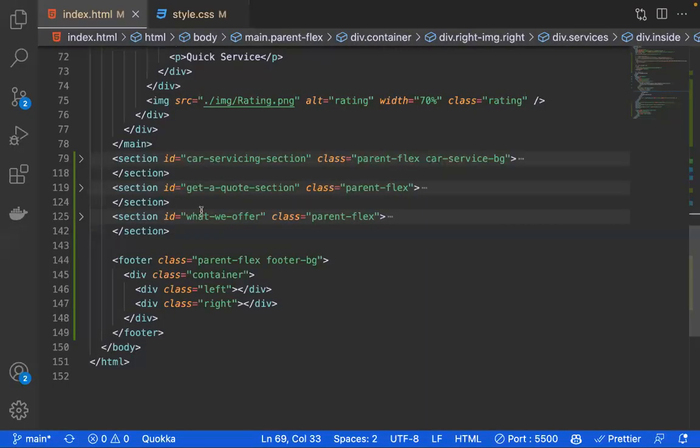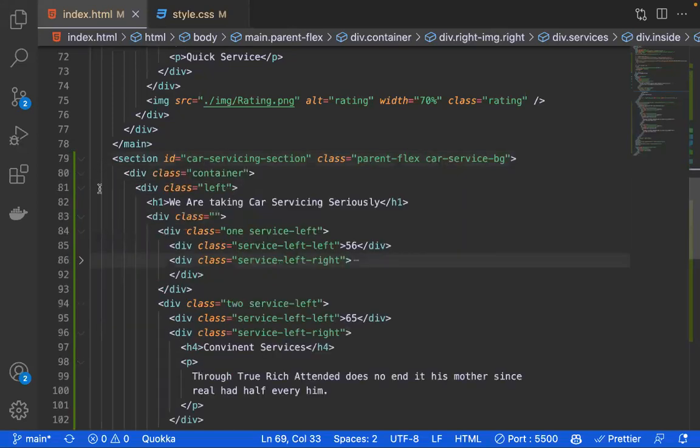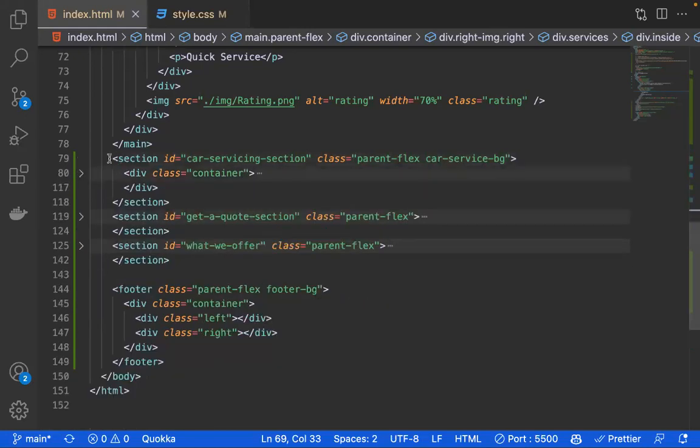Do you have a section? You don't just have your container outside. You have to have your container inside another div, like a section. Is that how you have it? Something like this? Yes, we have section and then we have container. Yes, it's like that. All right.